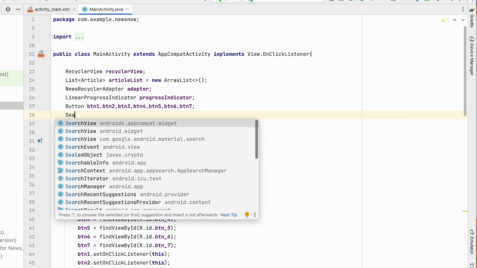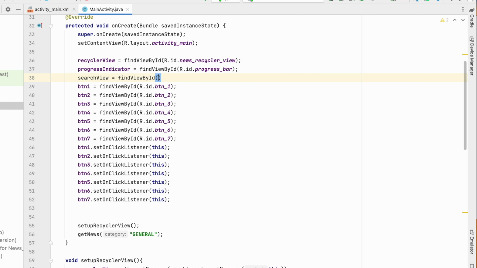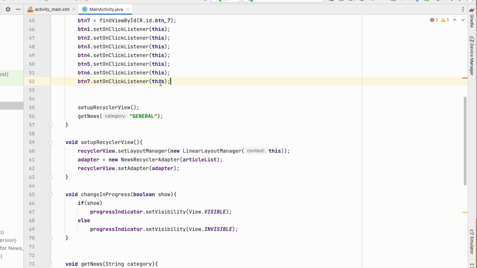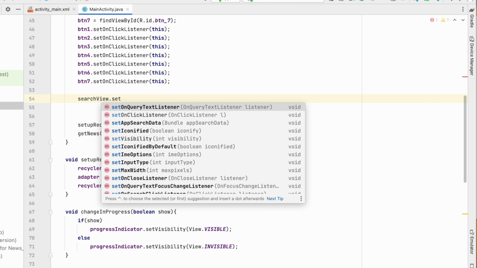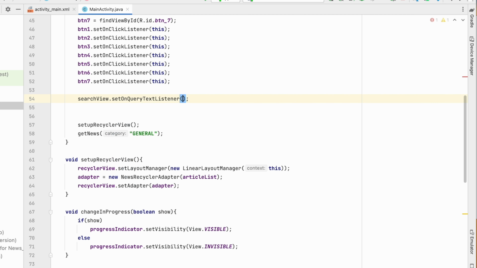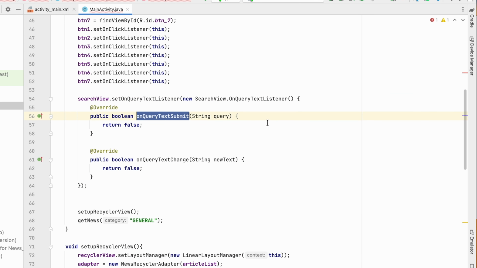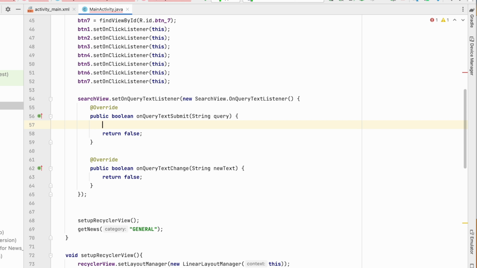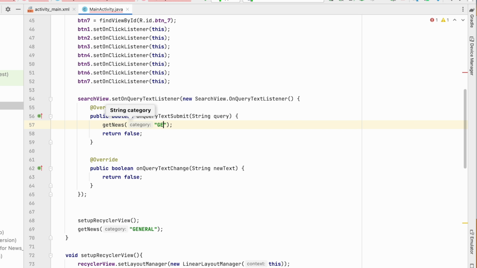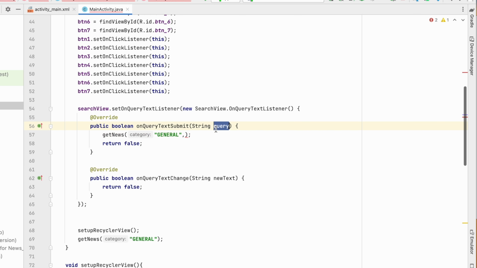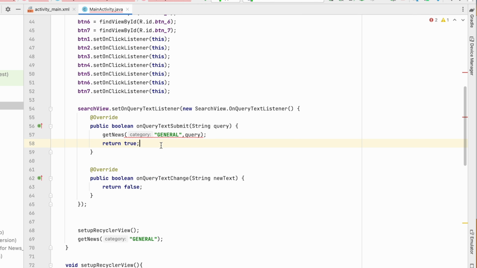Here searchView equals findViewById R.id.searchView. Now here we will call searchView.setOnQueryTextListener. So whenever we write something in the search view, we will get the callback, that is onQueryTextChange, and on query submit, whenever the user submits, we will get the news. How will we get the news? We will get the news from the getNews method. So we have to pass the category. For search the category will be general, and we'll pass the search query, whatever we have as the query. So that will be the search query, and we will return true over here because we have handled it.